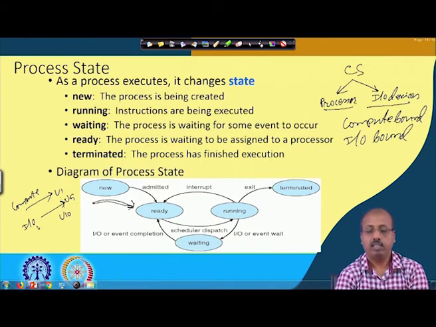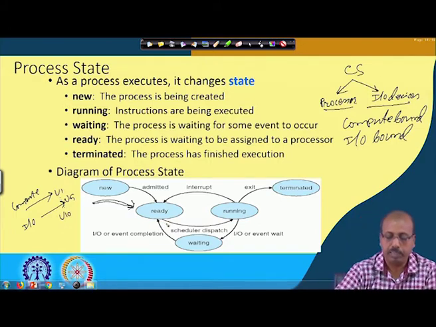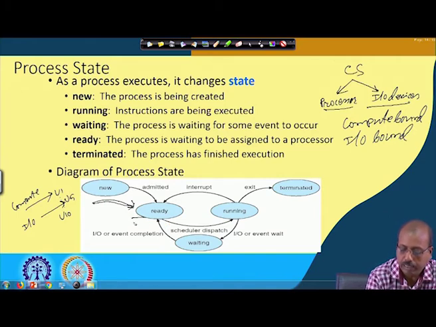So, this is the long term scheduler. On the other hand, if I look into this part of the scheduling, I have a number of jobs waiting in the ready queue. Now, from here I have to select some job that will go to the running state. Now, how do we do this?